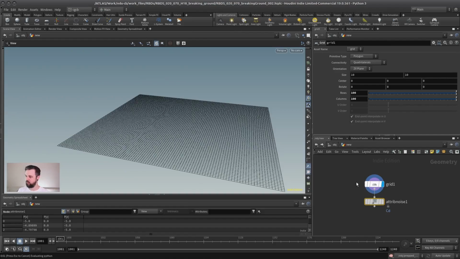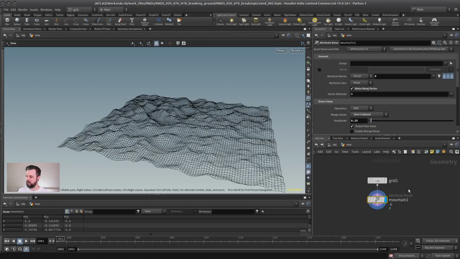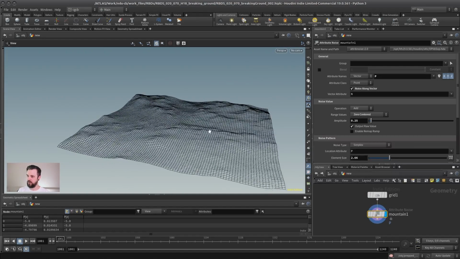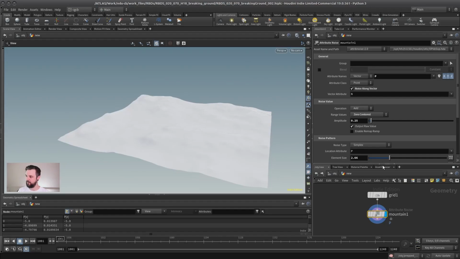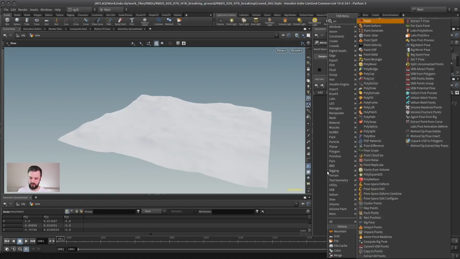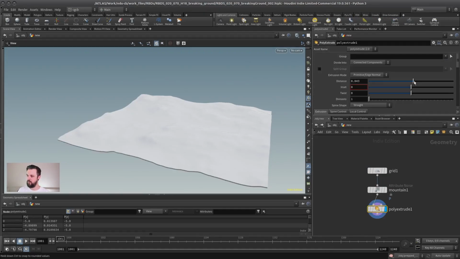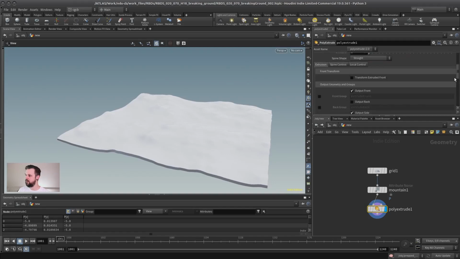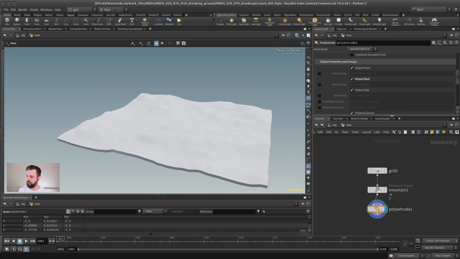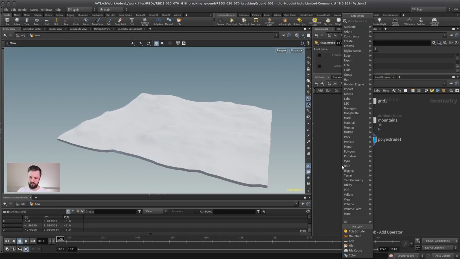So let's say this grid here that we make a bit more interesting with a mountain node, maybe something like that. So it's not completely boring. And then we poly extrude it so that it has a little bit of thickness. And remember, whenever you do that, to turn on the output back in the poly extrude. And then we want to break this up.